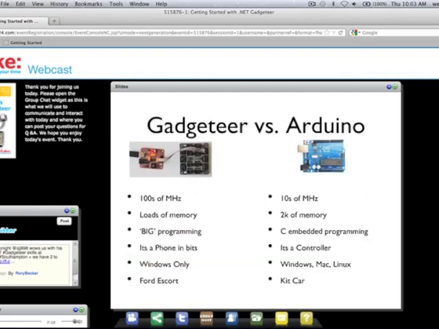If we're comparing these two technologies, the Gadgeteer versus the Arduino, well, the Gadgeteer has a lot more performance, simply in terms of raw hardware performance anyway. It's clocked at hundreds of megahertz, whereas the Arduino is typically clocked at 16 megahertz. There is lots of memory on the Gadgeteer. On the Arduino, you just have a couple of K, and you have to write your code very carefully in a C embedded programming style to get things to fit on there.